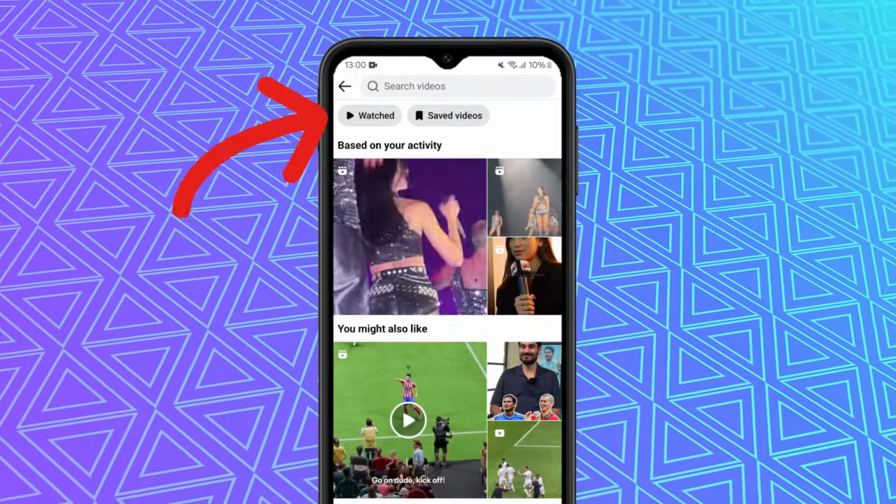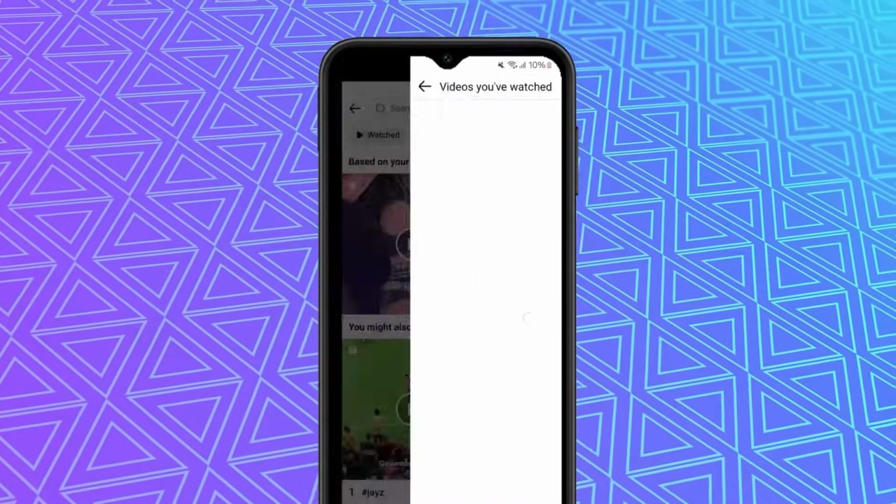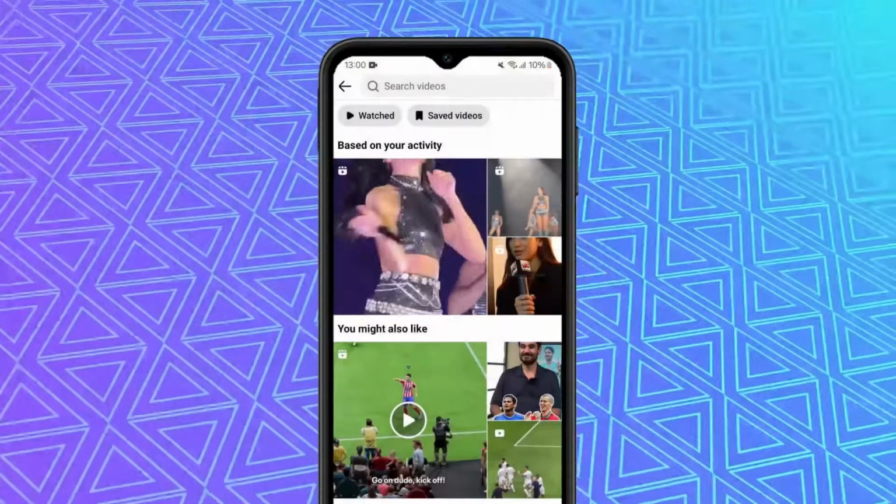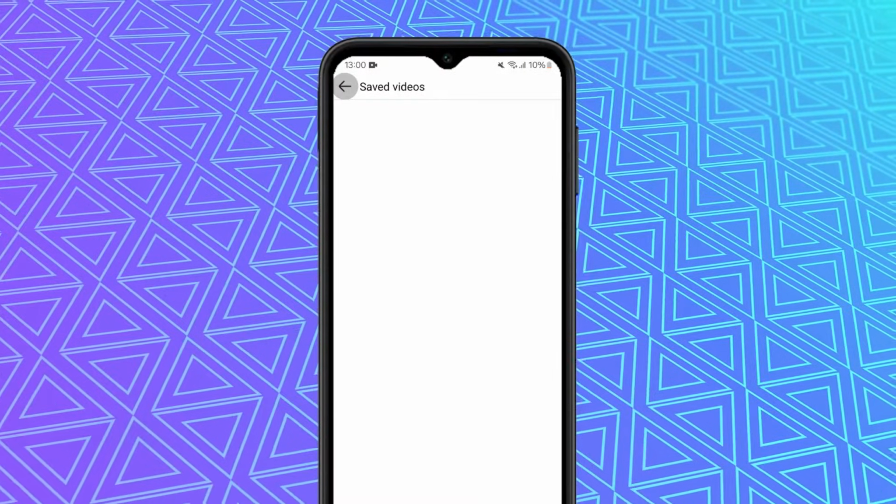In the menu, select Watched button. Select History. You'll now see a list of all the reels you've recently watched.